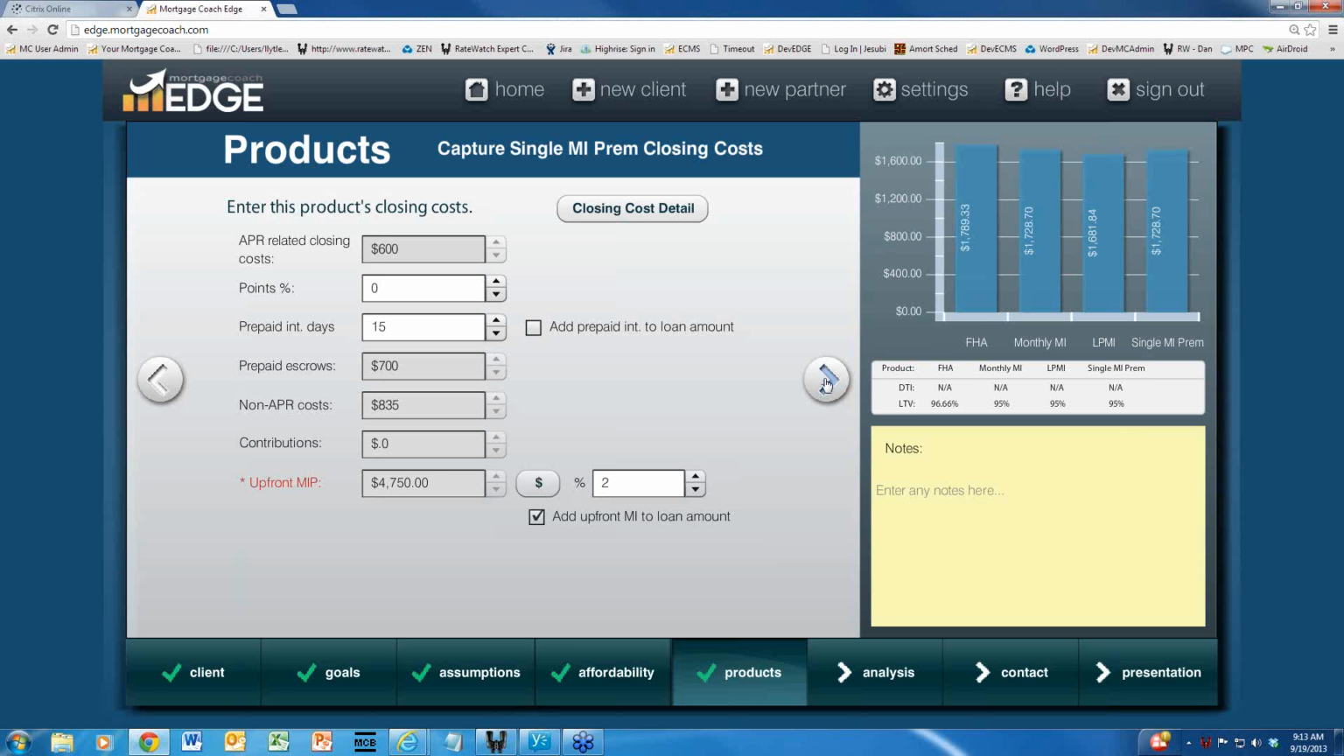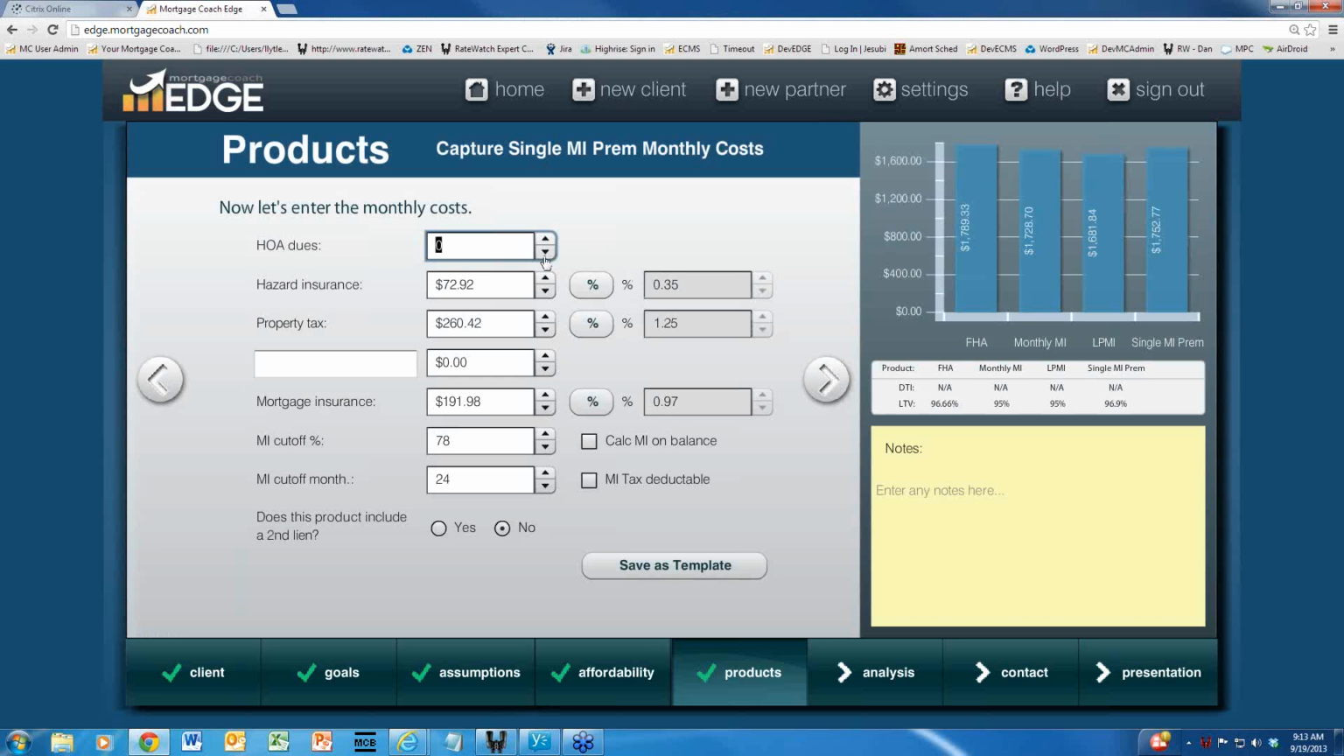Okay, so once we're done here, let's move on to our monthly costs. Again, because we did use that copy, all that data rolled over. I'm going to remove my MI here. So go ahead and delete that, because I just financed it into the loan on the previous screen. Now once we're done with the four products, I do not have another button saying add products because our limit is 4. And so now we're completed.